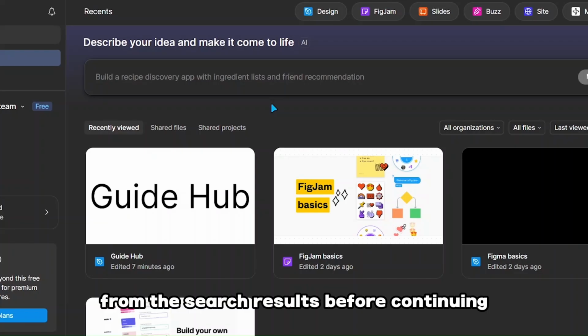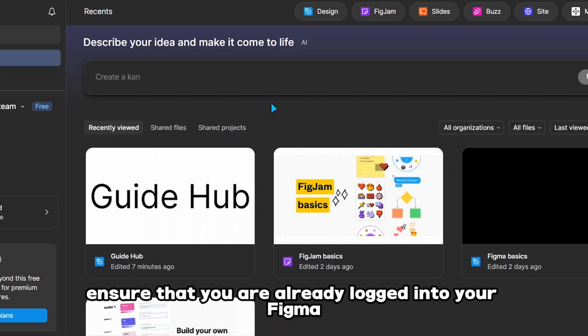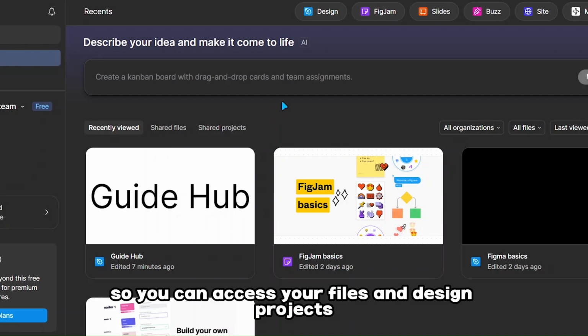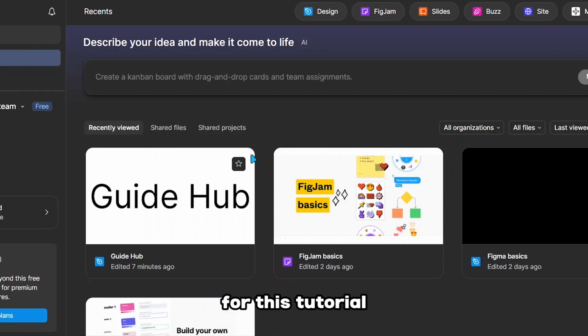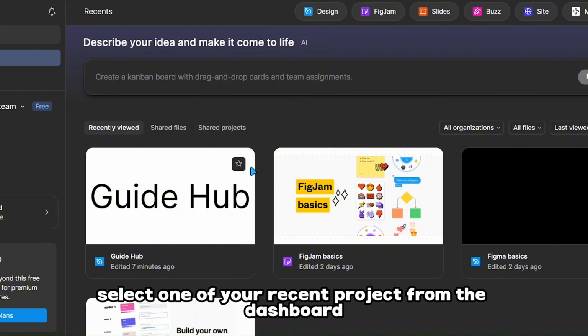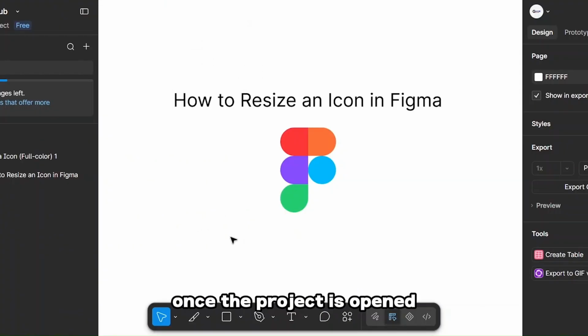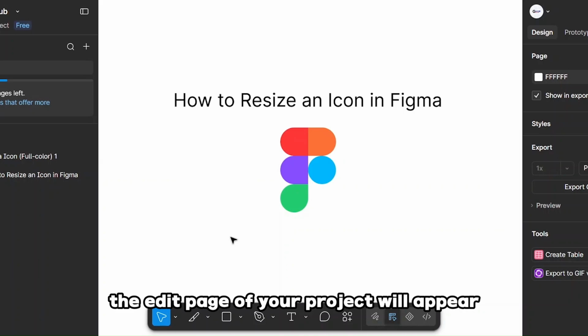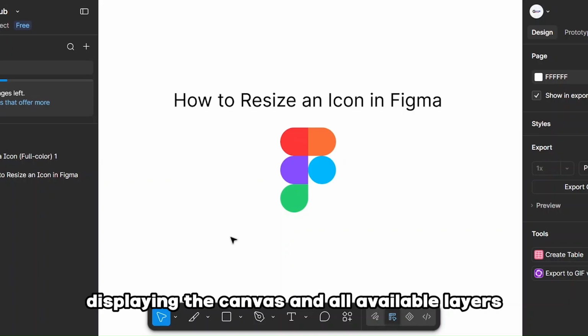Before continuing, ensure that you're already logged into your Figma account so you can access your files and design projects. For this tutorial, select one of your recent projects from the dashboard. Once the project is opened, the edit page of your project will appear, displaying the canvas and all available layers.